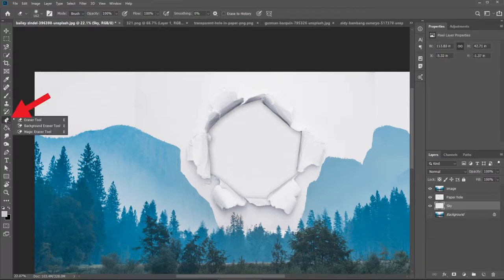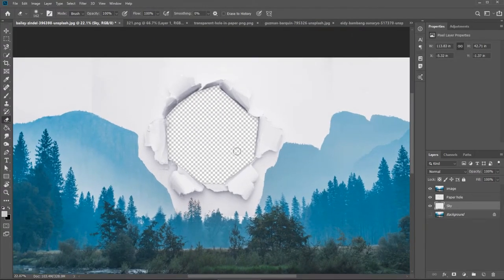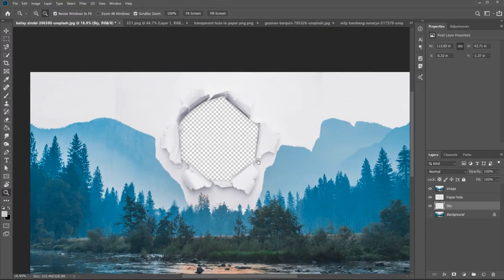Okay, now make sure your sky layer is selected. Use eraser or press E and just drag over that. As you can see, we are erasing our background sky. Erase everything. Alright, now that's erased, and we can bring in our image.